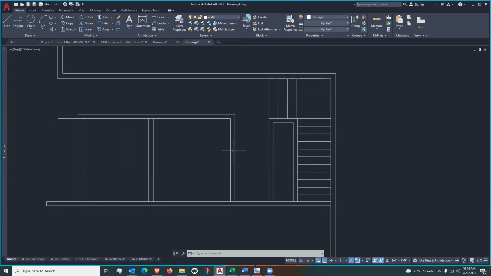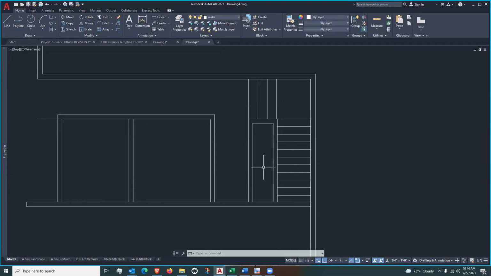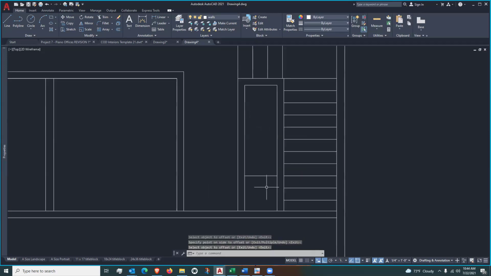So let's see, what else? Oh, it looks like the inside of this closet is only 5'7", and then there's a jog here. So it looks like I've drawn this slightly wrong. So let's fix that. Let me offset 5'7". There it is. And then that wall will be 5 inches.